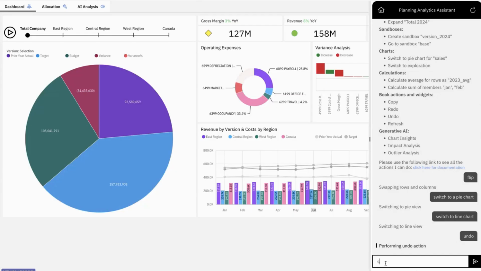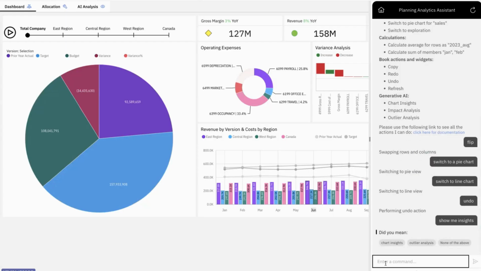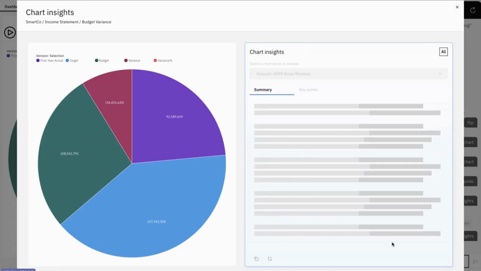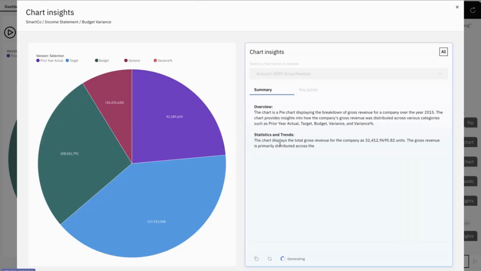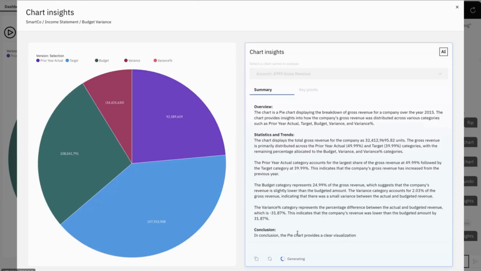So what the user can do here is say, show me insights. And what that's going to do is generate me chart insights. What did I spell wrong? Oh, I spelled insights wrong. And so this is going to now generate me a natural language explanation of what is going on in this visualization. So it'll give me an overview of this particular chart. It'll give me the statistics, the trends, and it'll give me a bit of a conclusion here at the bottom.